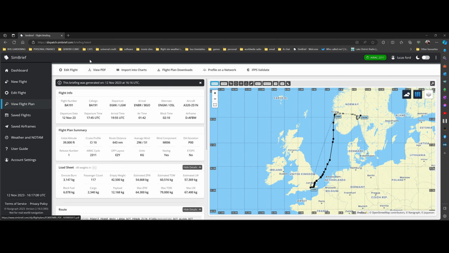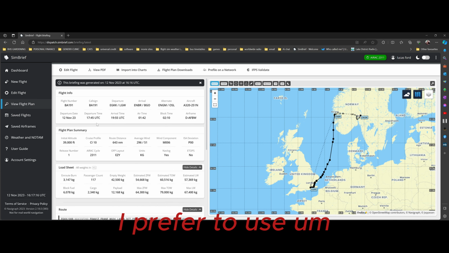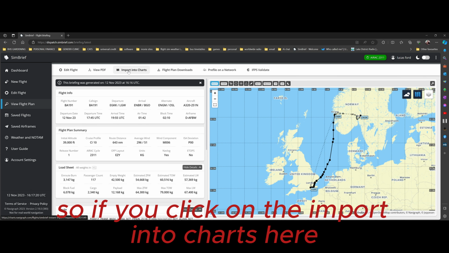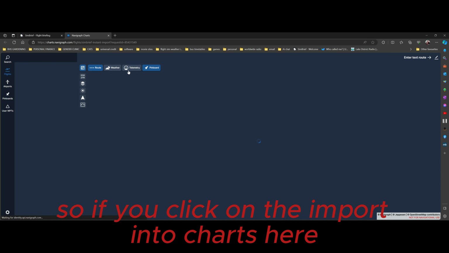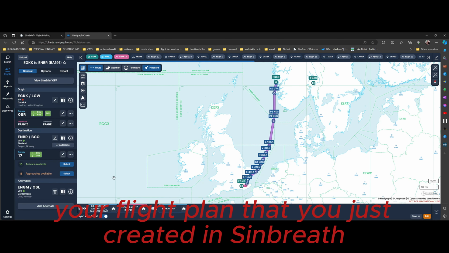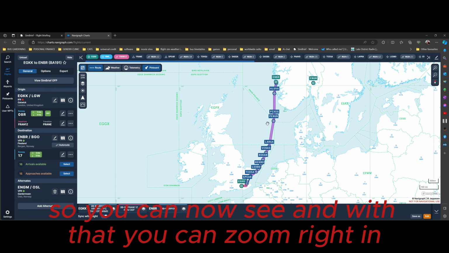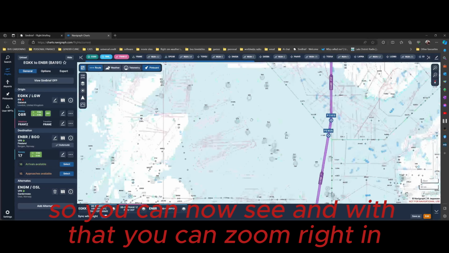Everything's here. Now at this point I prefer to use Navigraph charts. So if you click on import into charts here, that will take the flight plan that you just created in Simbrief and put it into Navigraph. So you can now see, and with that you can zoom right in.